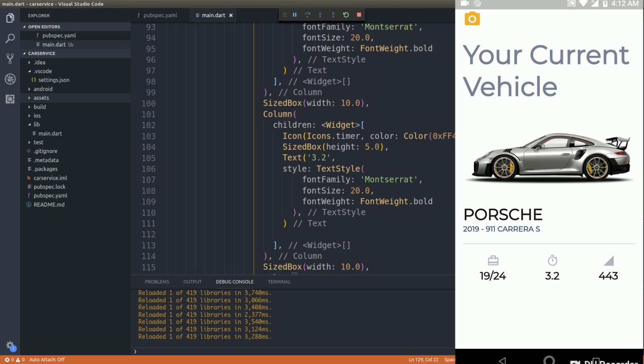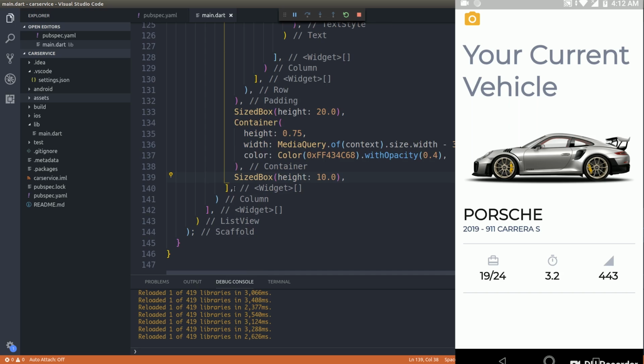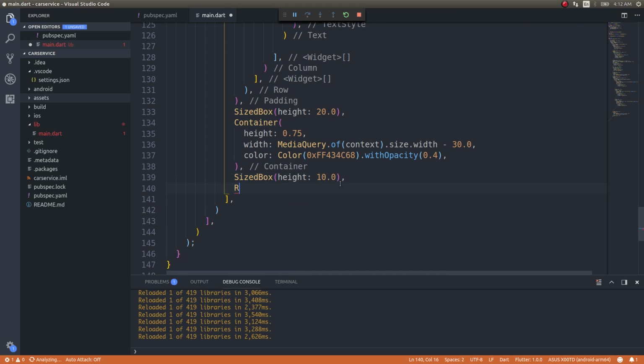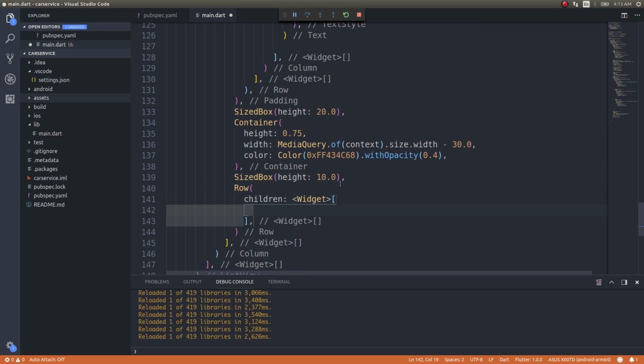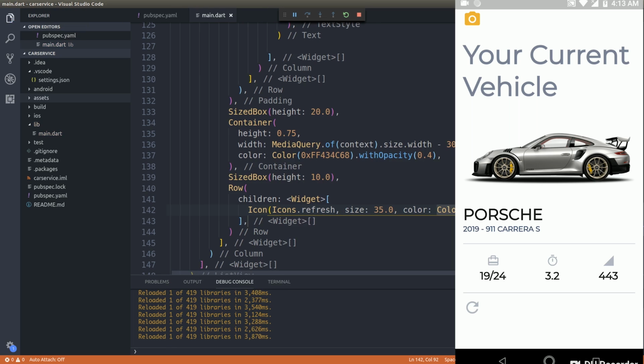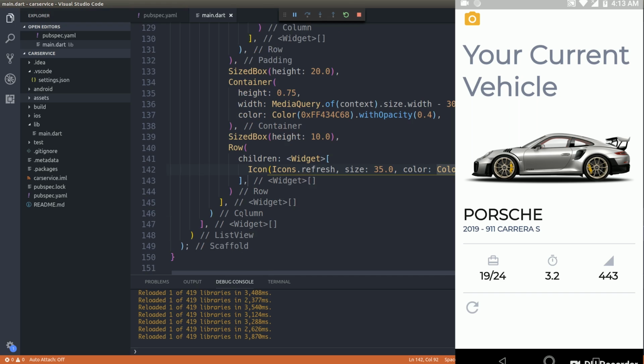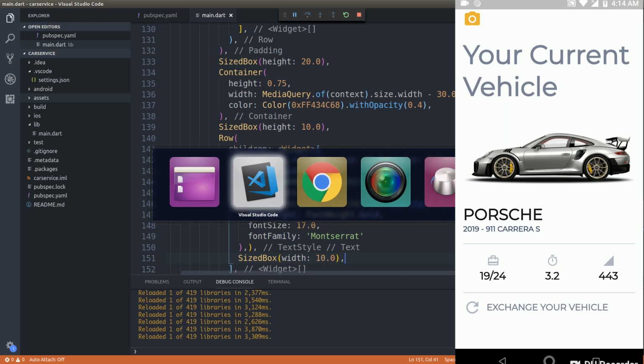Okay. Now, the next thing we need is a line once again and a simple row of text, right? So, for the line, as I said, we can simply use a container. Fine. We have a line now. And after this, all we need is a row. Okay, and I was trying to bring in this particular icon. Anyway, let's just go ahead with the refresh icon, then text, right? Exchange your vehicle. Cool.